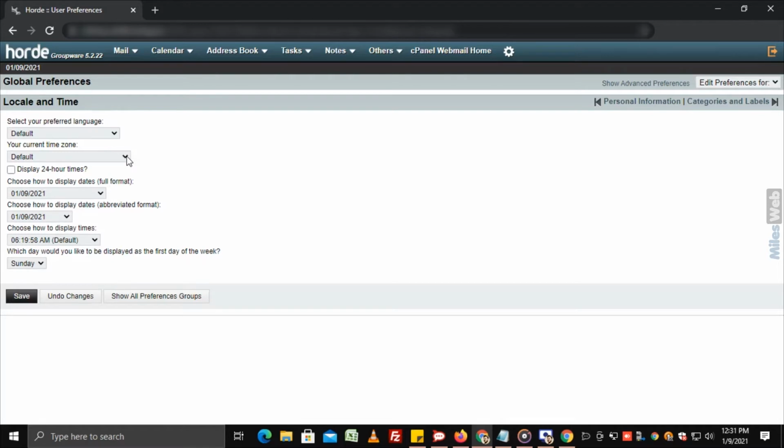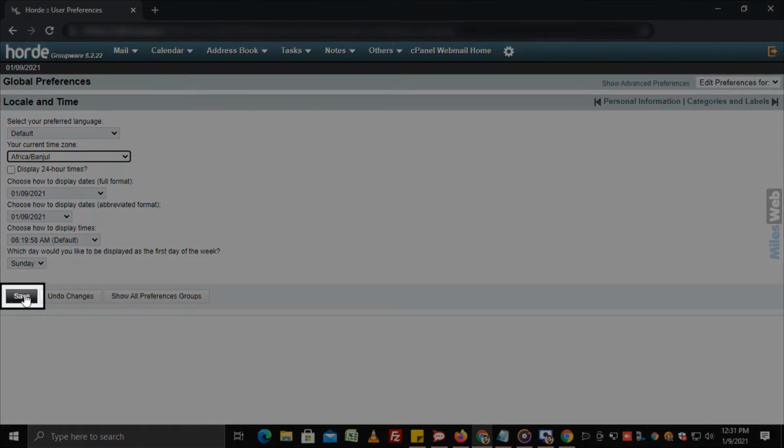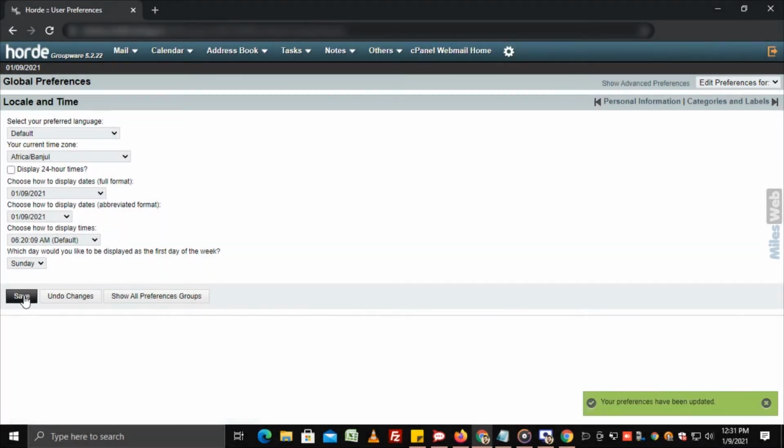Select the time zone that you wish to under your current time zone and click on Save. In this way, you can change the time zone in Horde.